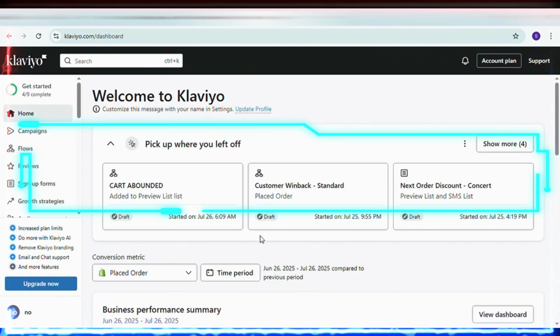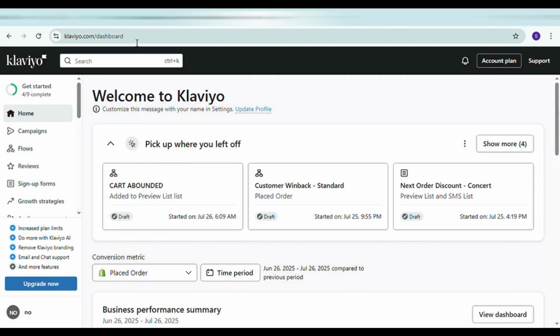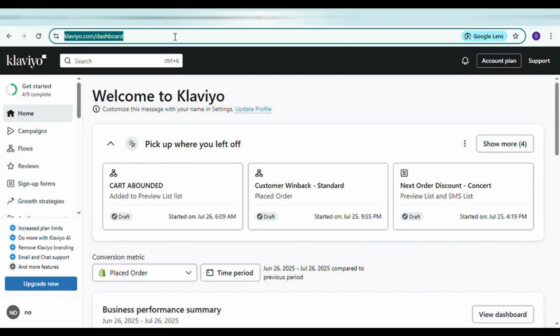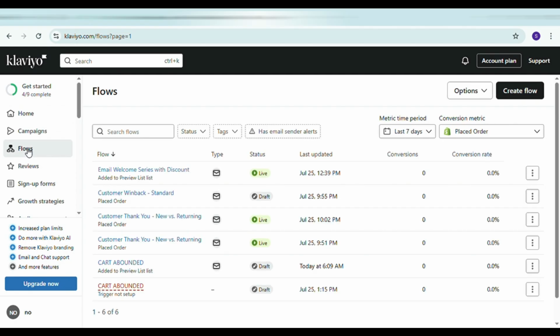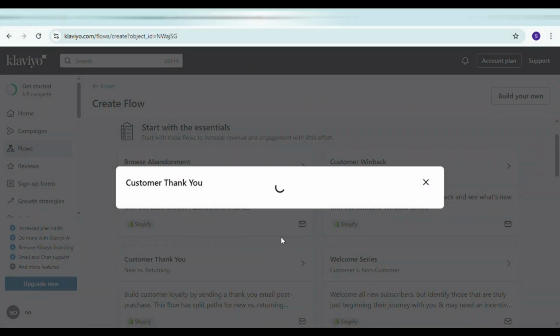This tutorial explains how you can test your flows inside Klaviyo, so let's jump right into it. First, log into your Klaviyo account using the email and password linked to the workspace where your flows are set up. Once you're inside, head over to the Flows section from the left-hand menu and open the specific flow you want to test.